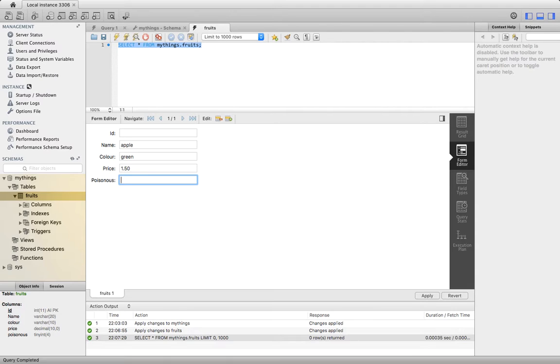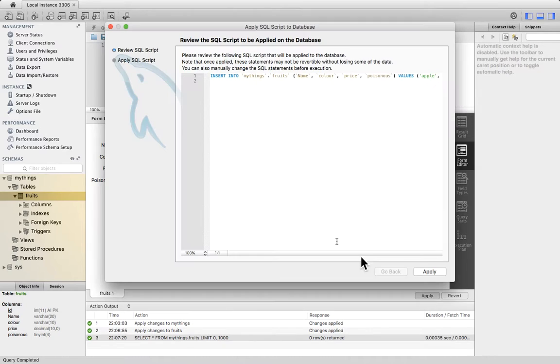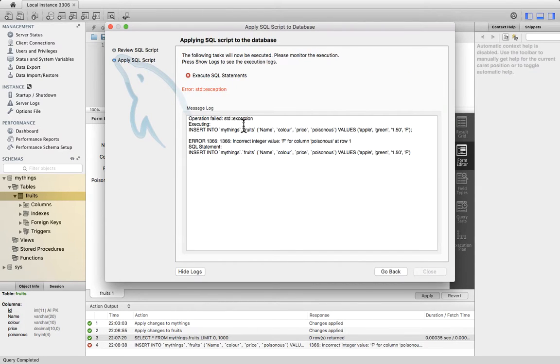Poisonous. This is going to get interesting now. Can I put a Y or an N in here? Let's try N. There's boolean, it was true or false. Let's try F, see what happens. Is it going to allow me to proceed? I'm going to try applying that. See, it's created that SQL line. I'll try it. And it gives me an error.